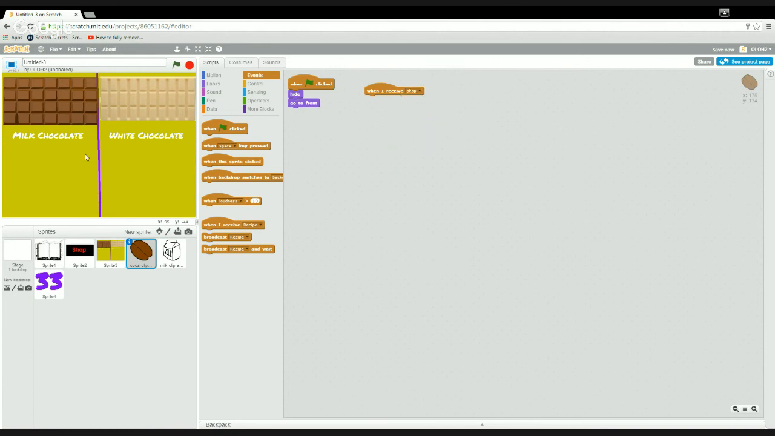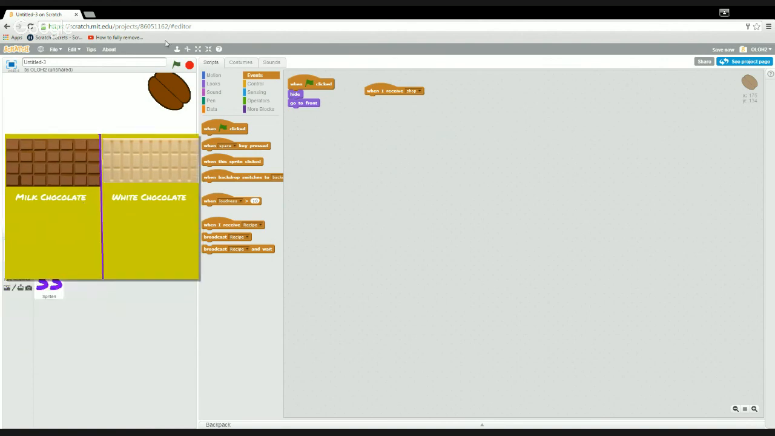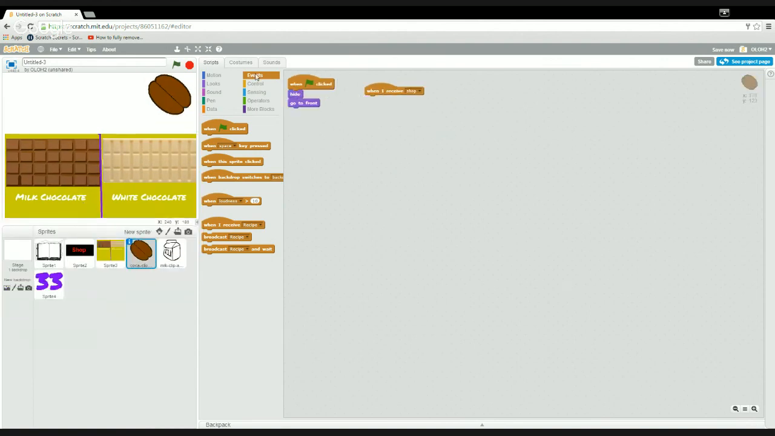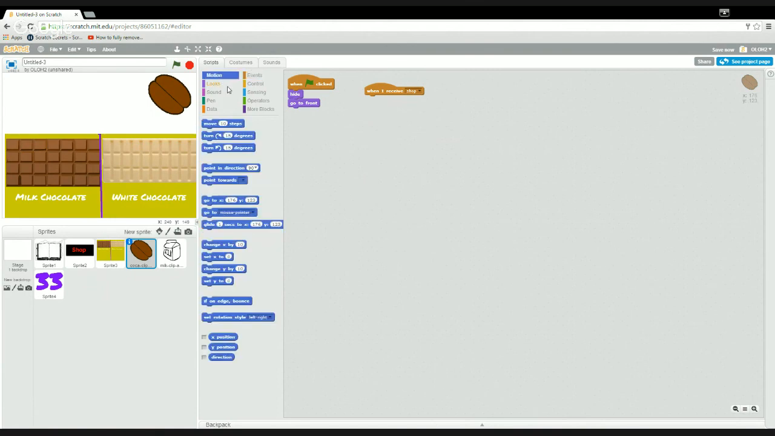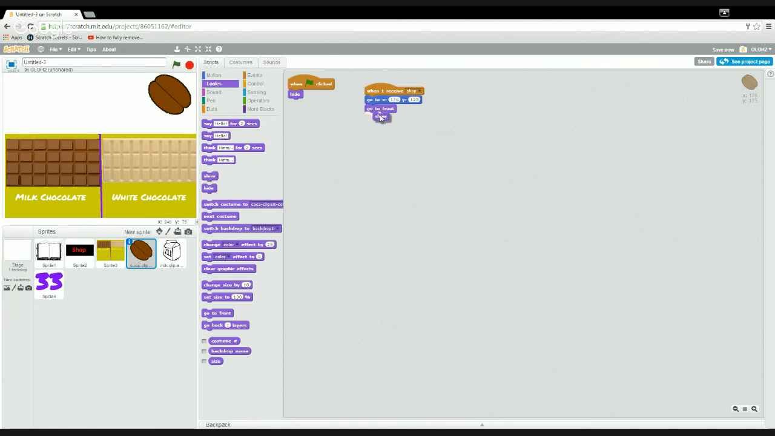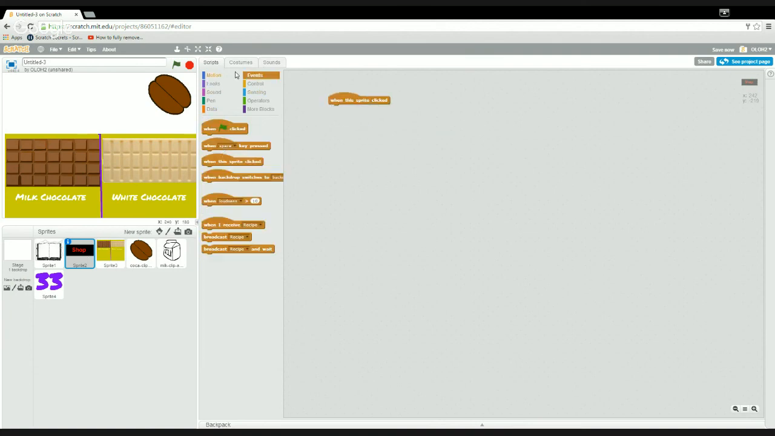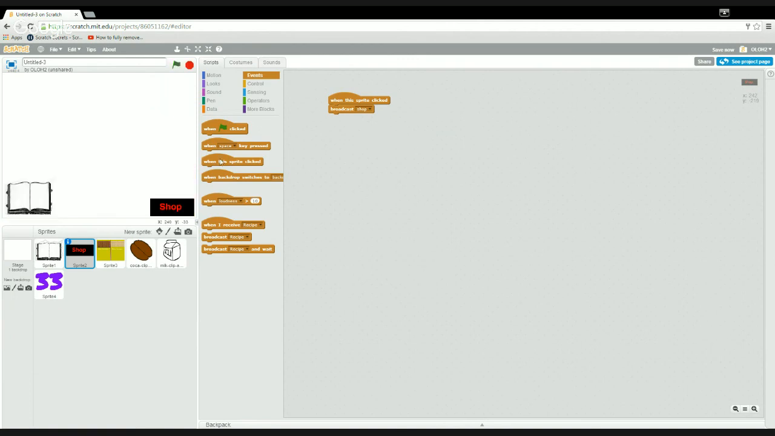This is for the cocoa bean. So the cocoa bean can stay where it is. Go to where it is now. Go to front. And then show. So we just need to add in when I receive shop. When this sprite clicks, broadcast shop. Here we are, so click. We seem to be going okay so far.